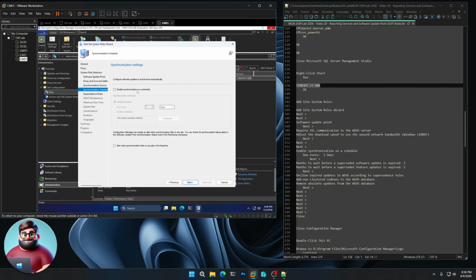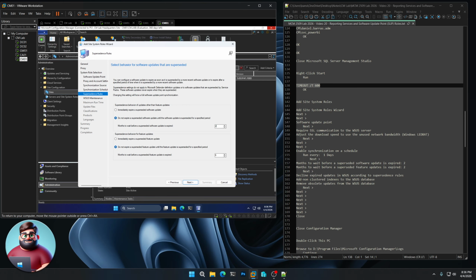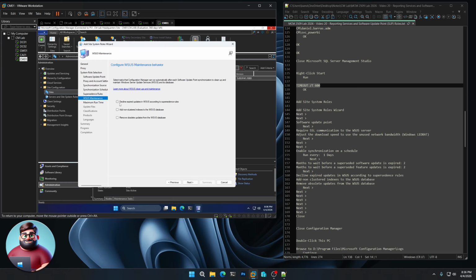next, and enable synchronization on a schedule. We're going to change this to 1 day. Next, we'll change these to 2 months for each of the superseded and feature updates. Next, we're going to decline expired updates in WSUS according to supersedence rules, add non-clustered indexes to the WSUS database, and remove obsolete updates from the WSUS database.